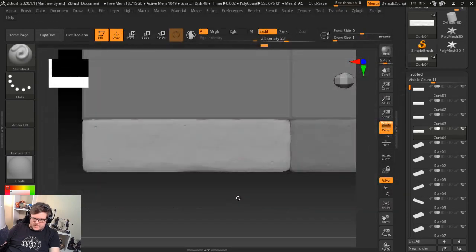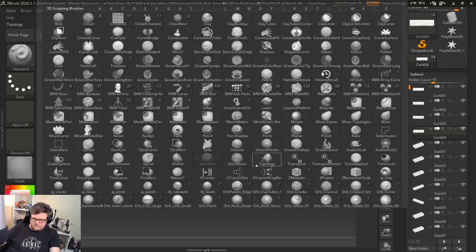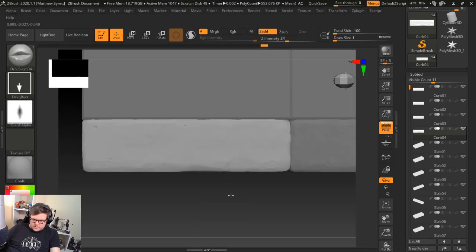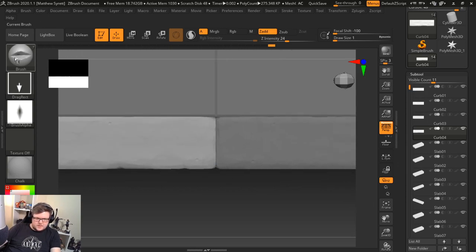I'm also going to just grab the warp slash. It's quite good for adding nicks in the edges.